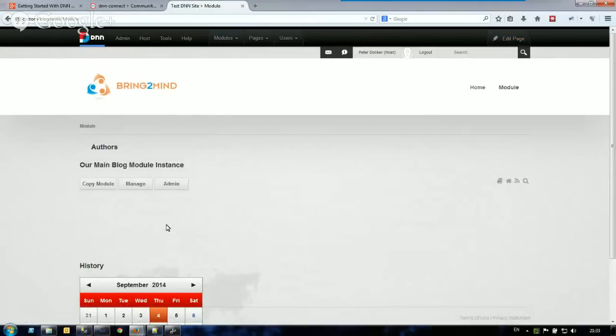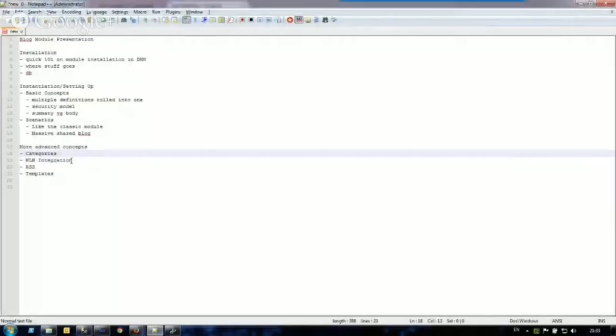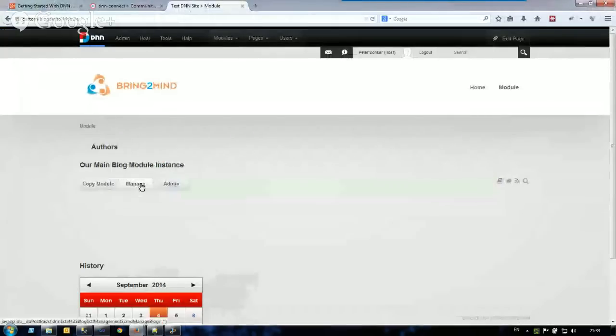And let's now begin setting up our blogs. So the way this was done before, let me just hold on and quickly see if I'm still following my own internal schedule that I wanted to keep. We are now almost halfway, so let's skip all that, and we've done this basic concept of multiple definitions rolled into one. Let's quickly look at how stuff is organized in this module.